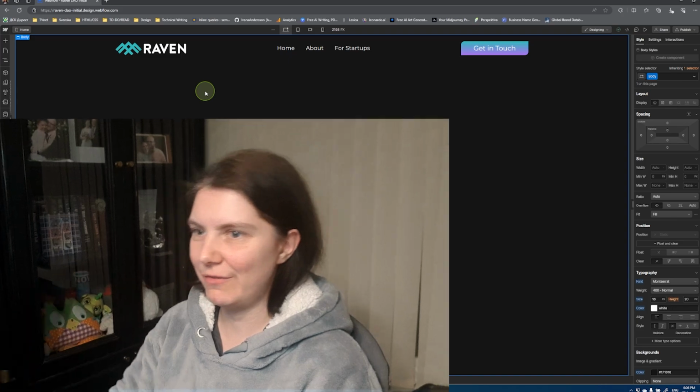All right, and this is our navigation. I am actually very pleased with this. This was actually so fun for me, getting to know how Webflow works and how to use it to recreate the Figma design.